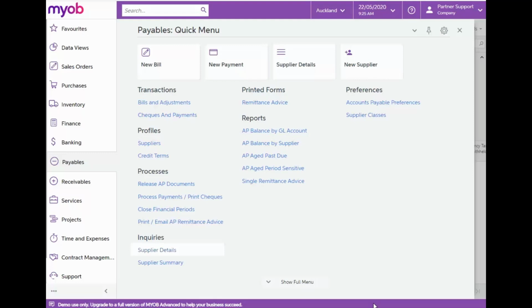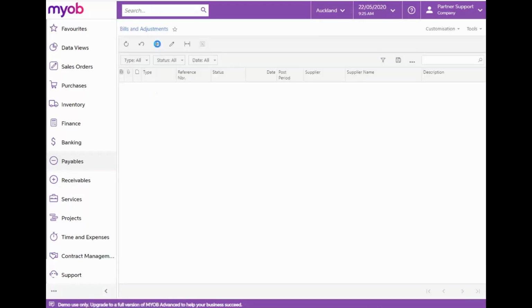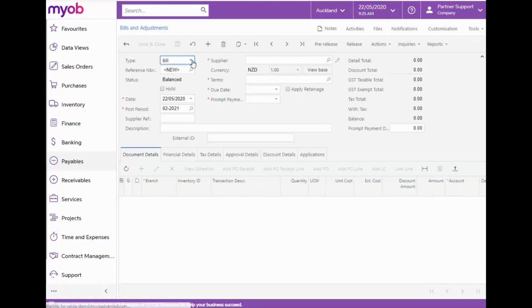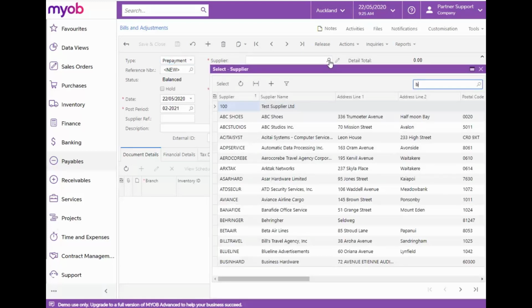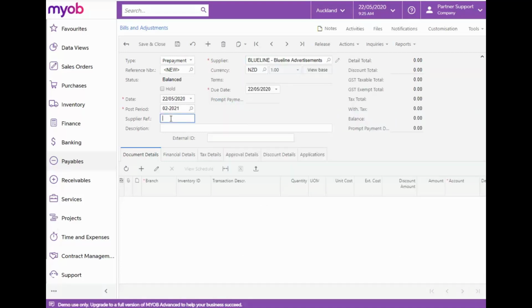In this step, we will create the prepayment request of $230 to make the prepayment to Blue Line Advertisements. From the Payables module, let's open the Bills and Adjustments form and add a new document. The type will be prepayment. This type here denotes a prepayment request. Next, we'll select the supplier, Blue Line, and we will type in the supplier reference and an optional description.